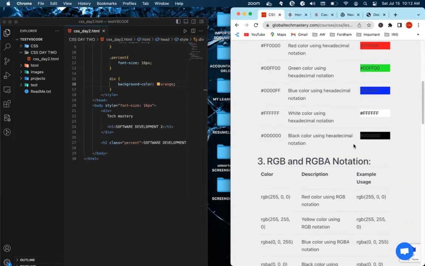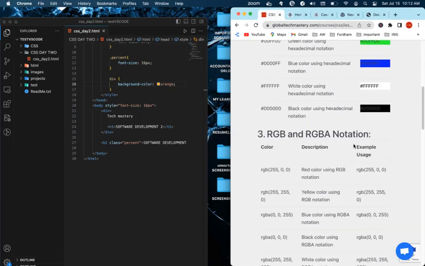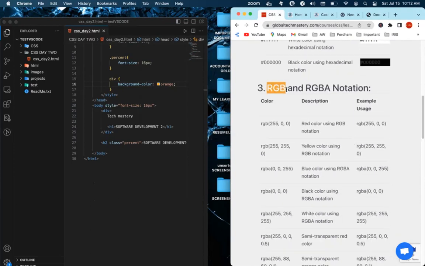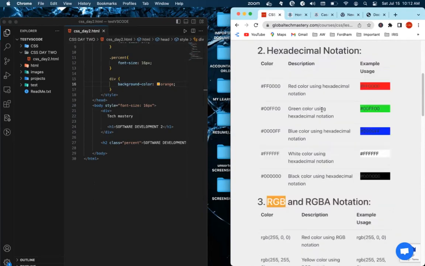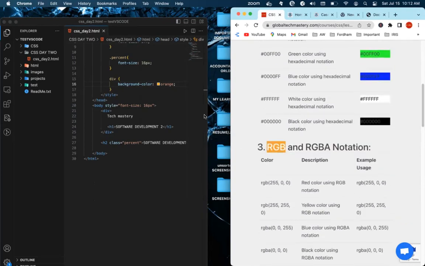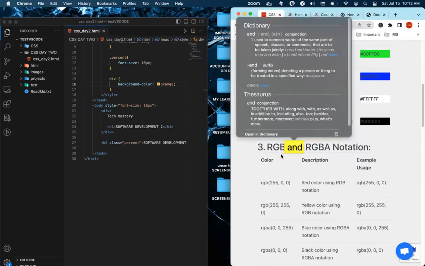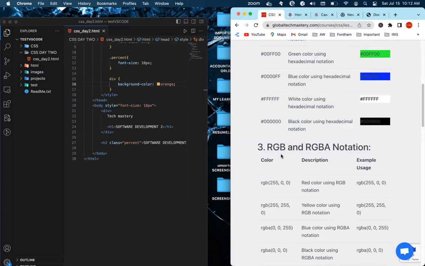The hexadecimal notation, I think we have to understand the RGB first, then we go to the hexadecimal. So the RGB is one way. The R stands for red, green, and blue. So there is this concept of primary colors. Are you guys aware of that? Primary colors and secondary colors. Is this something that you've heard before? And what are the primary colors? What are the secondary colors?